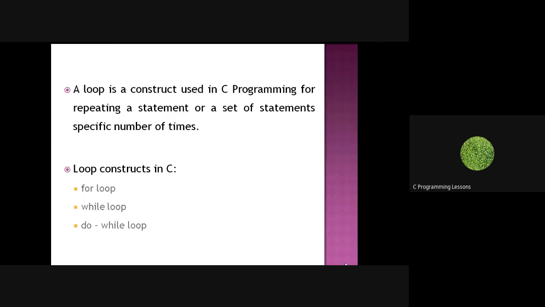So these are the important 12 questions you can prepare in view of any university examination. I hope all of you have understood properly.